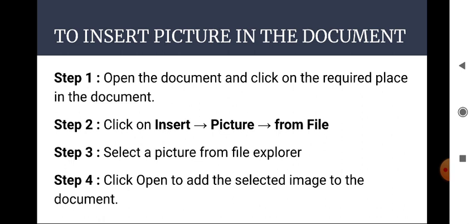And now select a picture from the file explorer. Whatever picture you want to insert, just select the picture from the file explorer. And step 4, click open to add the selected image to the document. You have to click open to add the picture in your document. So in this way, by following these steps, we can insert a picture in our document.